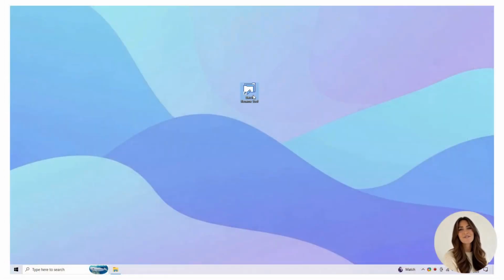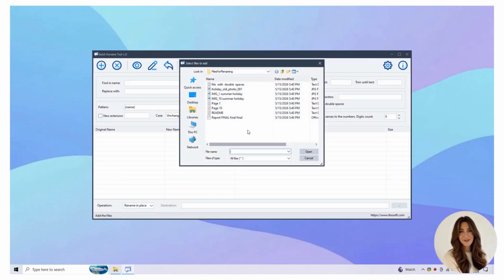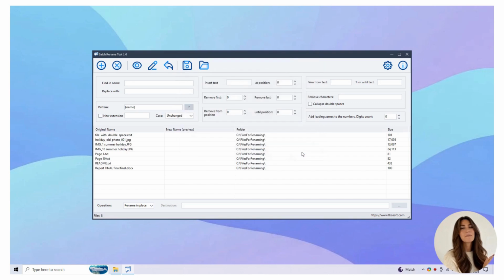First, I add a group of files to the list. These names are a good example of what often happens after importing photos, scanning documents, downloading files, or exporting reports. The important thing here is that Batch Rename Tool shows the original file name and the new file name before anything is changed, so I can test different rules, preview the result, and only rename the files when everything looks correct.